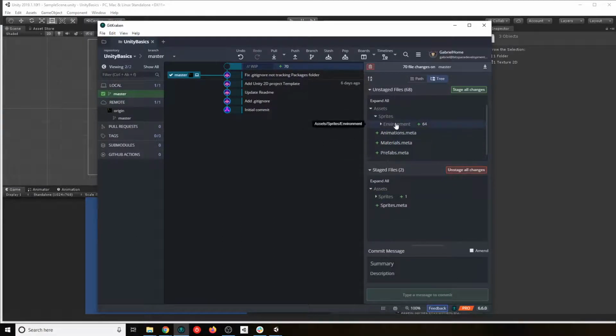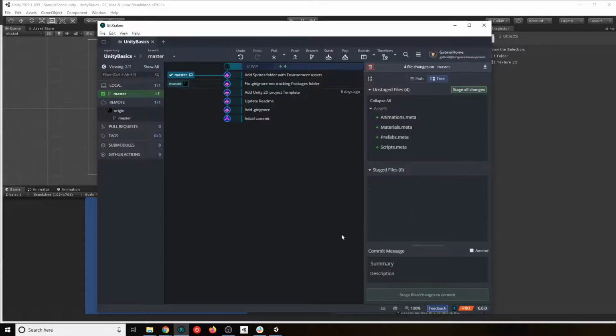So what I'm going to do is stage this folder, which will stage the sprites, and I'm going to say: add sprites folder with environment assets, right?